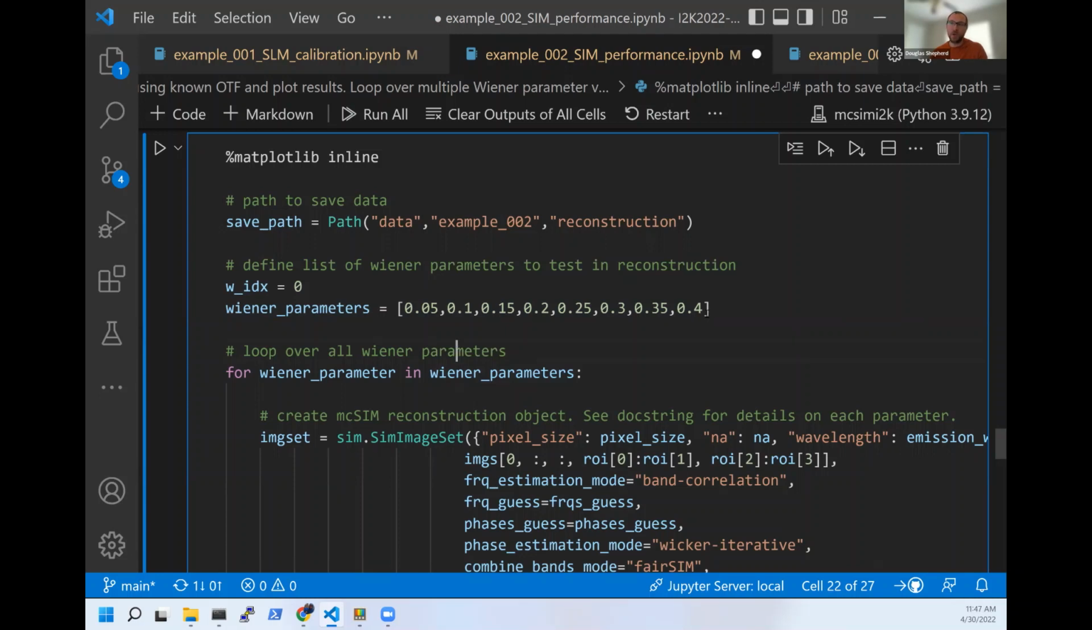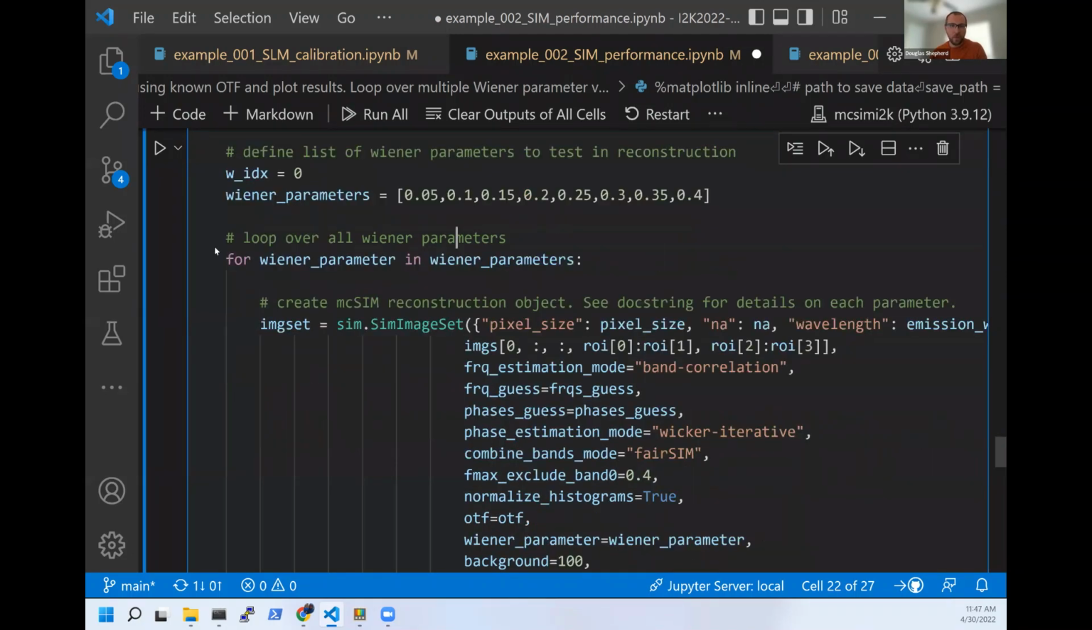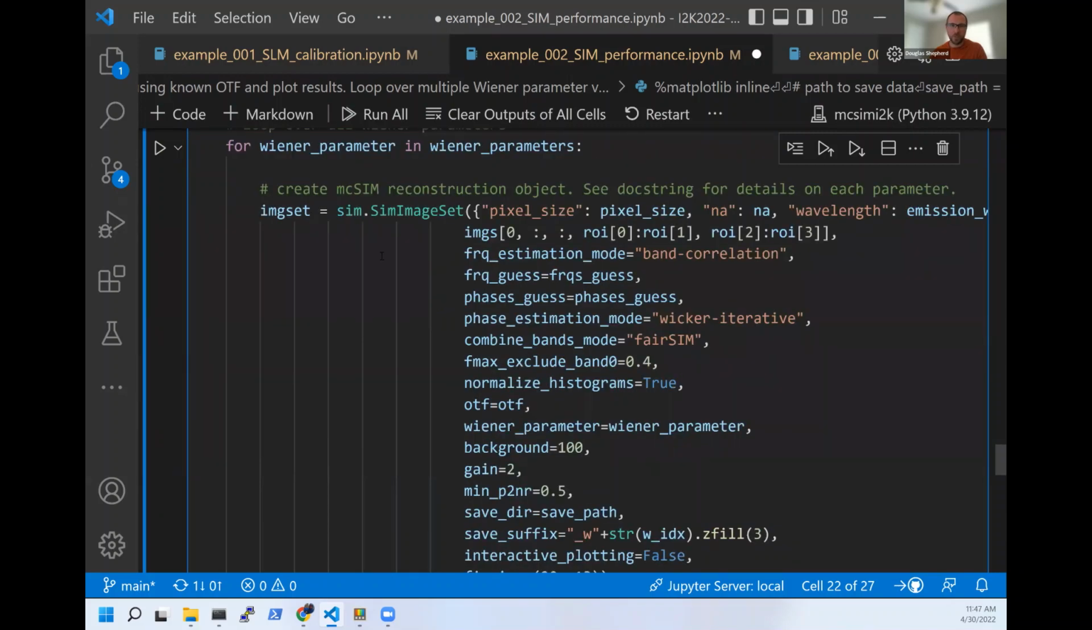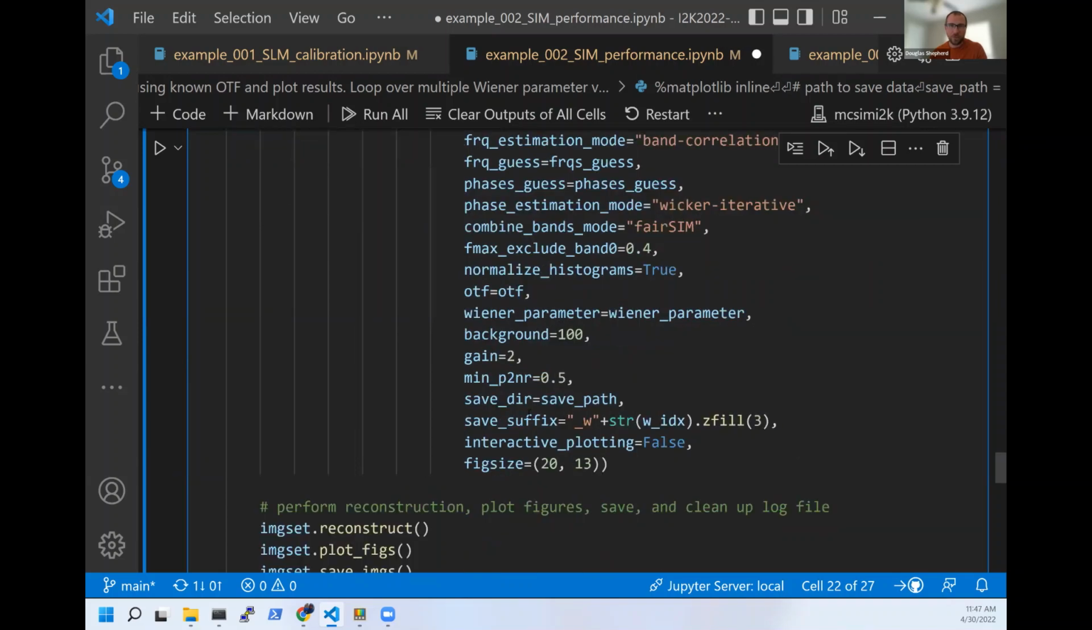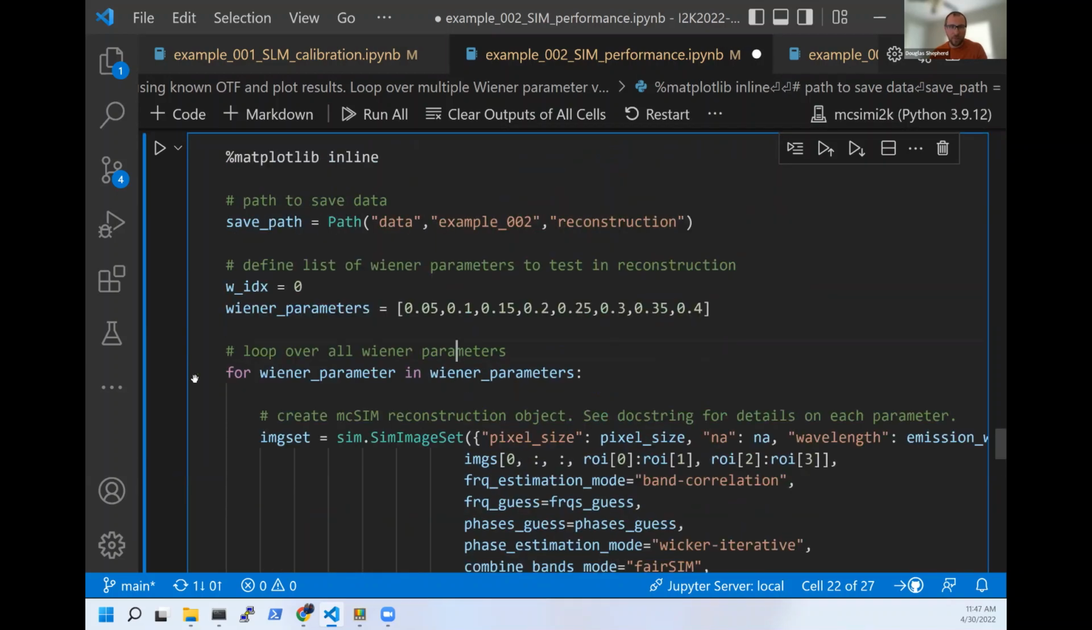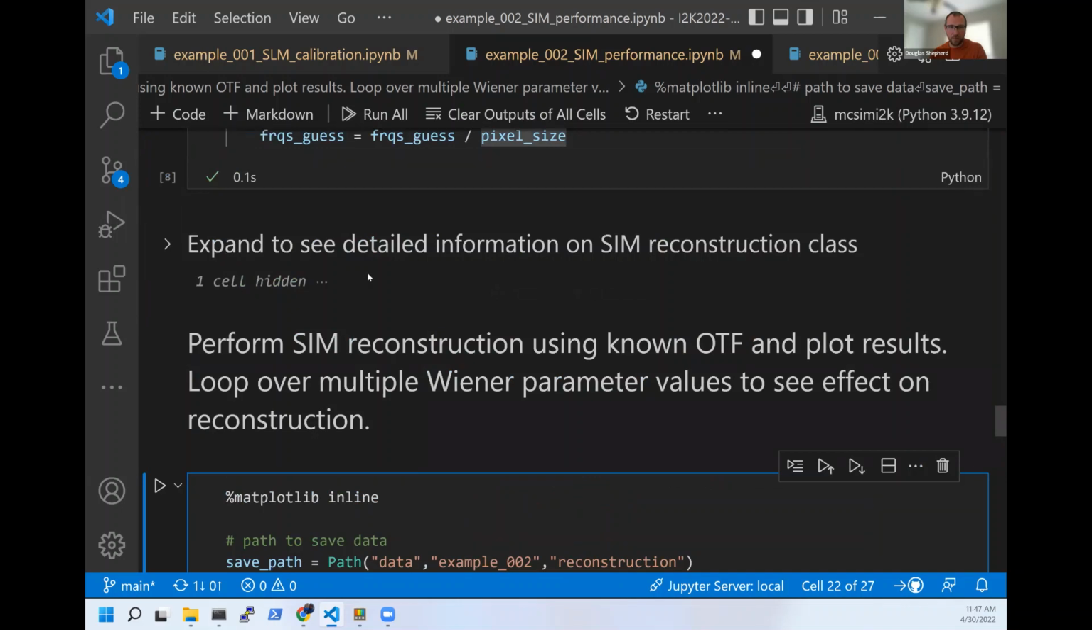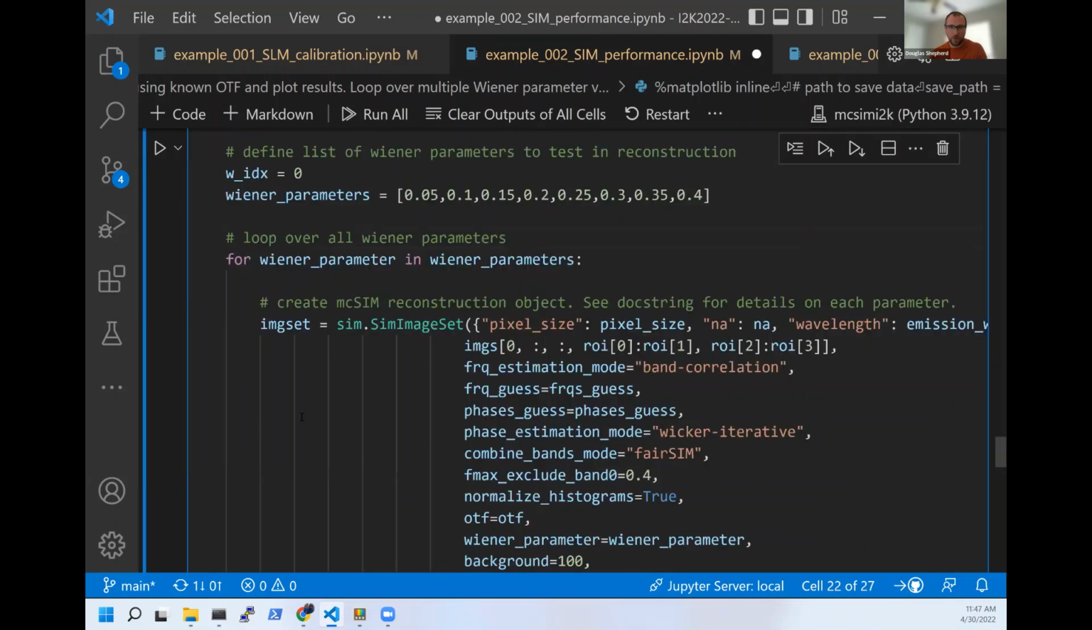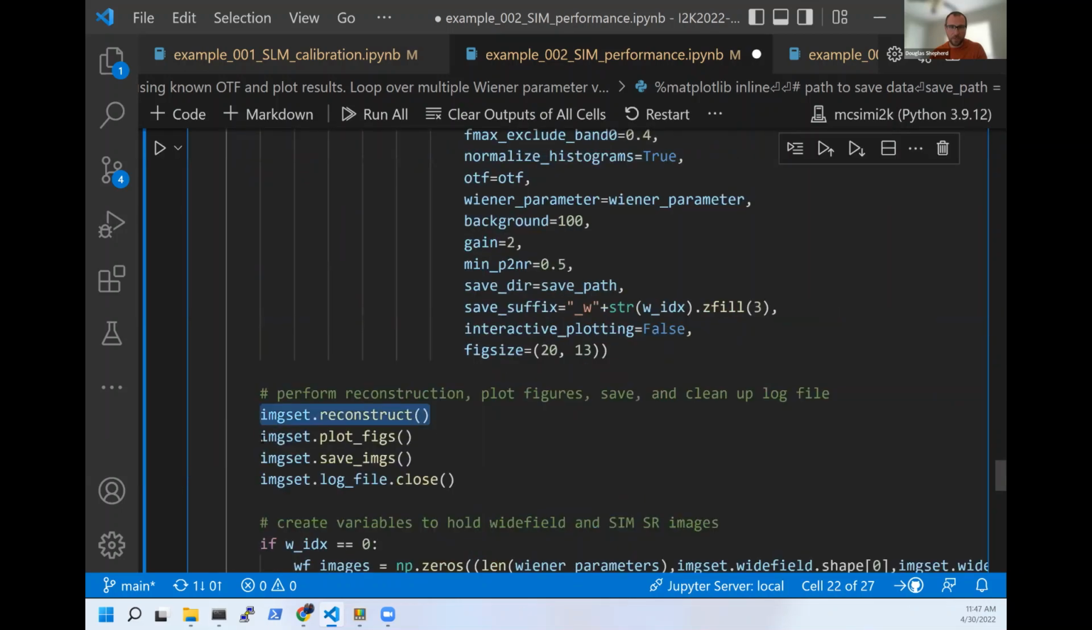If you use 0, this won't work. You need to have at least a small finite value for the Wiener parameter for our reconstruction to work. I'm then going to loop over all of those parameters and perform SIM reconstruction. So what I do is create the object and feed it all of the parameters that are required. And again, I've expanded the doc string for you in this cell above. Then I'm going to call the reconstruct function. I'm going to tell it I want it to plot the figures, save the images, and close the log file.